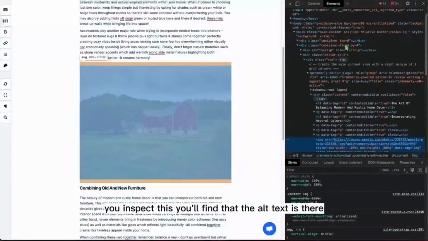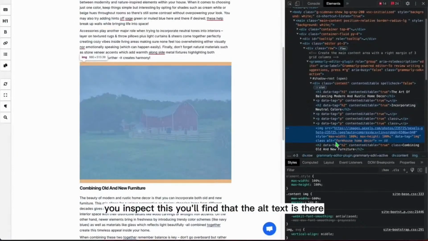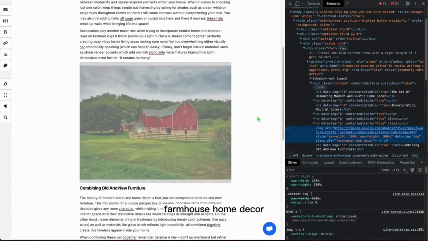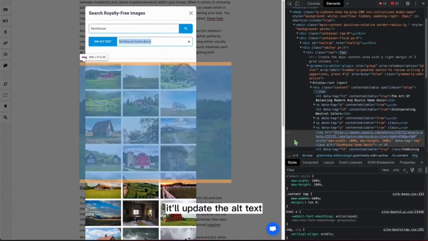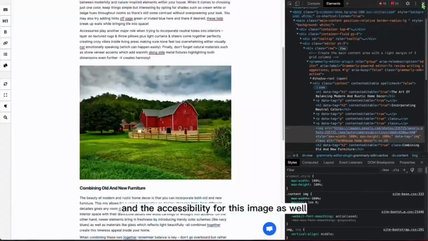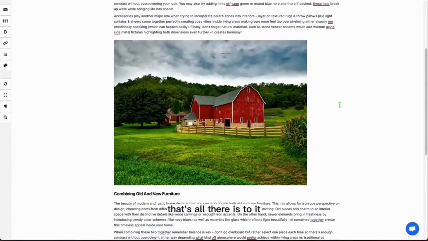And if you inspect this, you'll find that the alt text is there: farmhouse, home decor. And if you want to change it to something else, it'll update the alt text and the accessibility for this image as well. That's all there is to it.